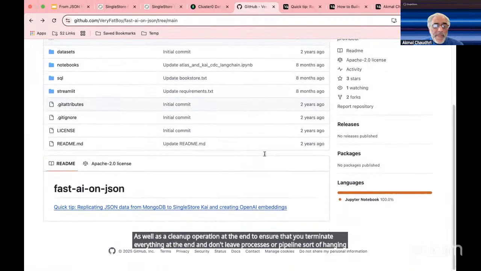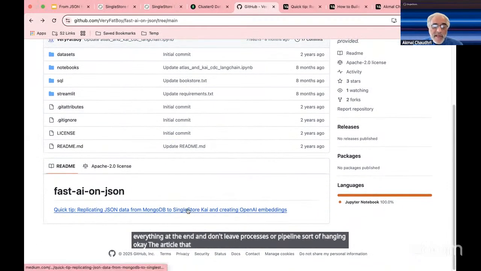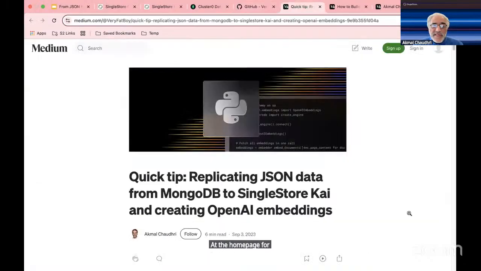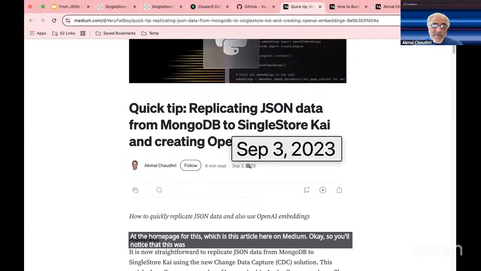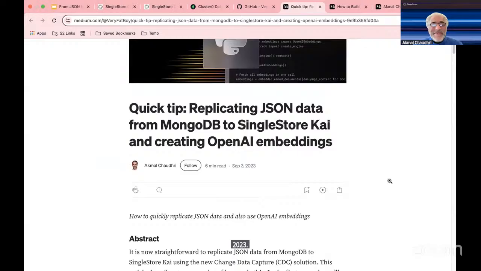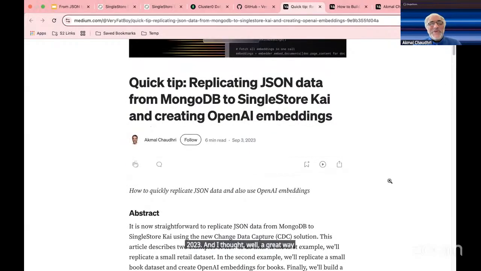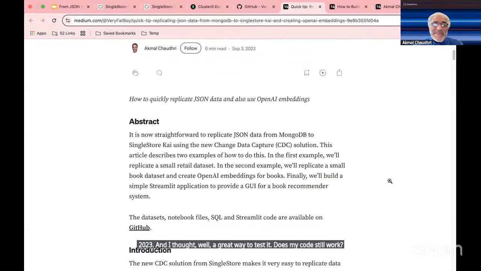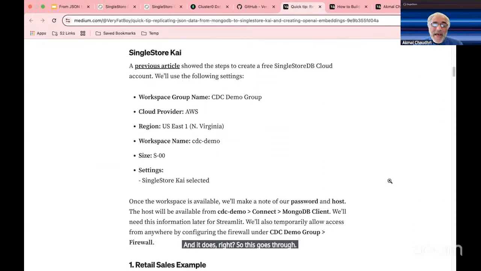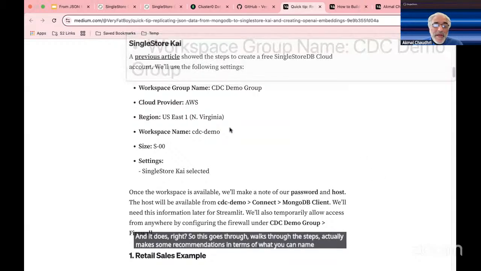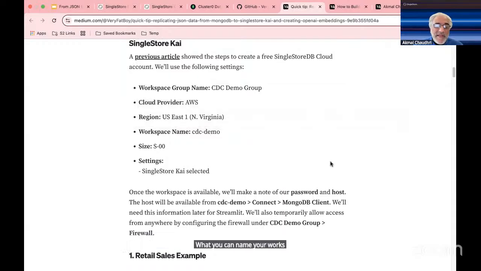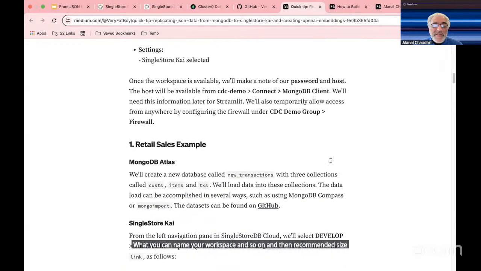The article that's associated with this, there's a link to that at the homepage for this, which is this article here on Medium. You'll notice that this was actually written way back on September 3rd, 2023. And I thought, well, a great way to test it. Does my code still work? And it does. This walks through the steps, actually makes some recommendations in terms of what you can name your work group, what you can name your workspace, and so on, and then the recommended size for the workspace.